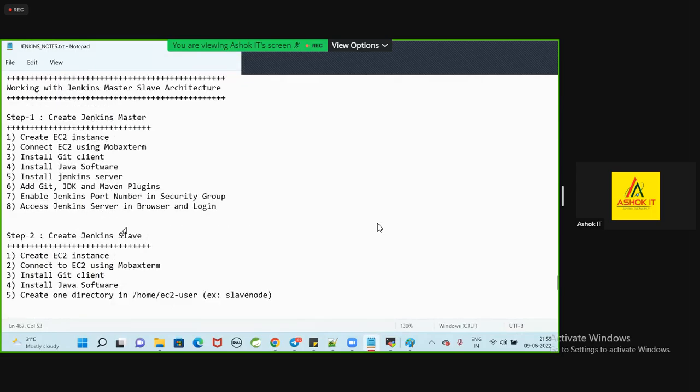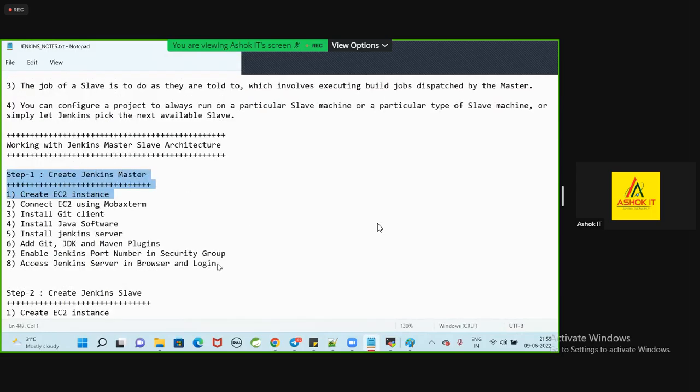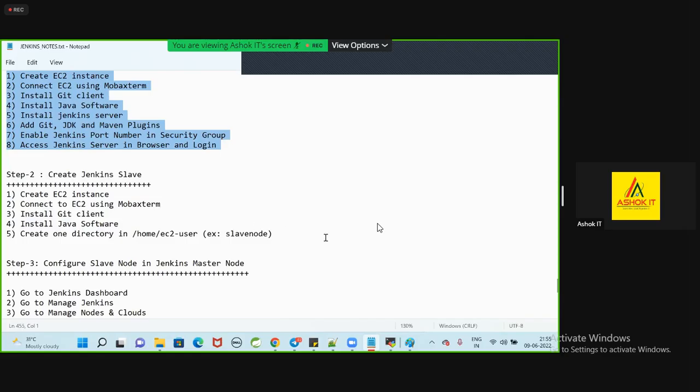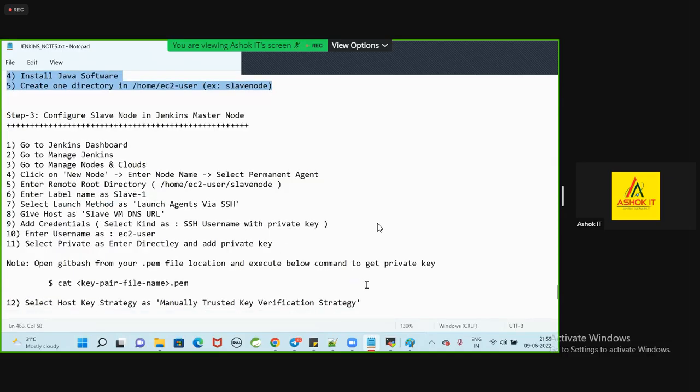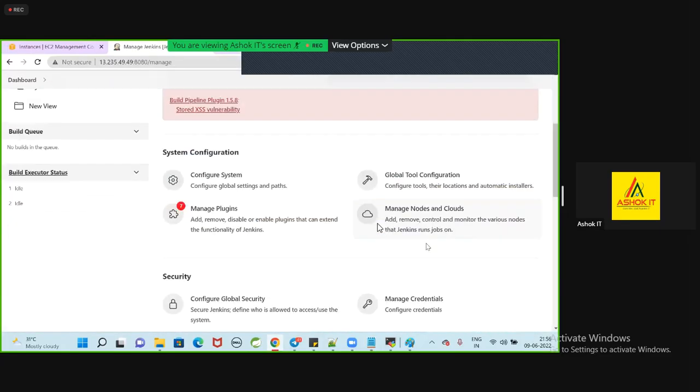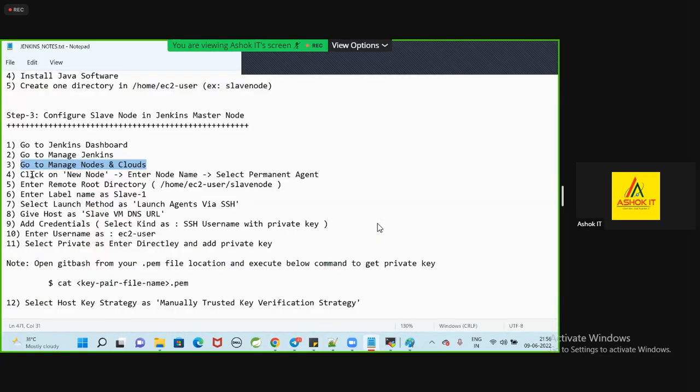I'm giving the node name as slave 1. Select the type as a permanent node. Click on create. Oh, I have created a node. To complete the creation process, there are several options available. We have to fill this form, then slave node will be created in the master.